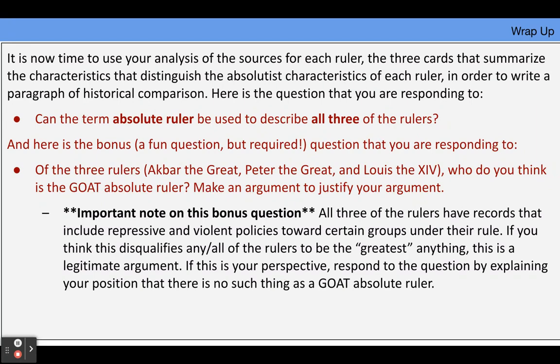Important note on this bonus question. All 3 of the rulers have records that include repressive and violent policies towards certain groups under their rule. If you think this disqualifies any/all of the rulers to be considered the greatest anything, this is a legitimate argument. If this is your perspective, respond to the question by explaining your position that there is no such thing as a greatest of all time absolute ruler.